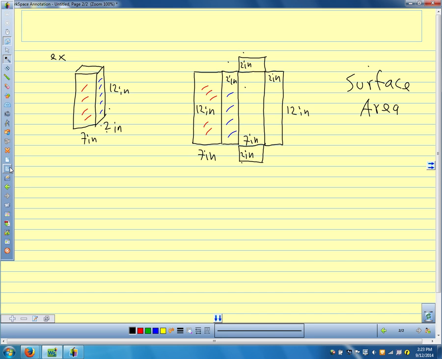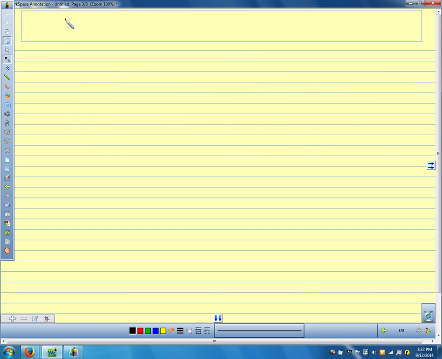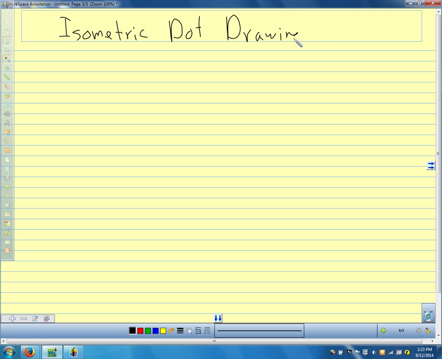Okay. Next piece is my favorite part. We call these isometric dot drawings. And I need to do one thing really quick. I need to get my dot paper, so I'm going to freeze this, just in case I have confidential information open under here.